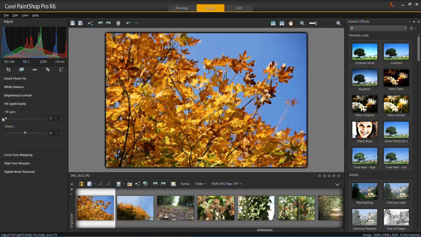And that's basically all there is to adjusting the brightness, contrast, fill light and clarity in your photos in PaintShop Pro X6. So hopefully this tutorial has helped you.